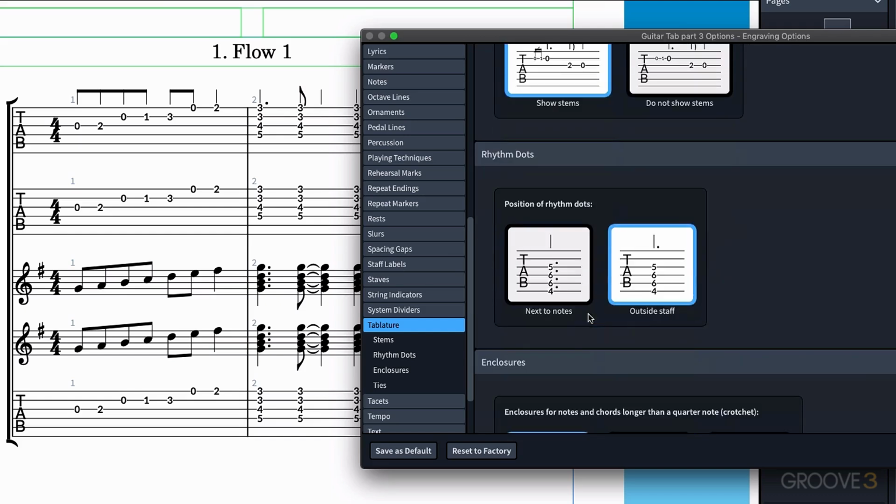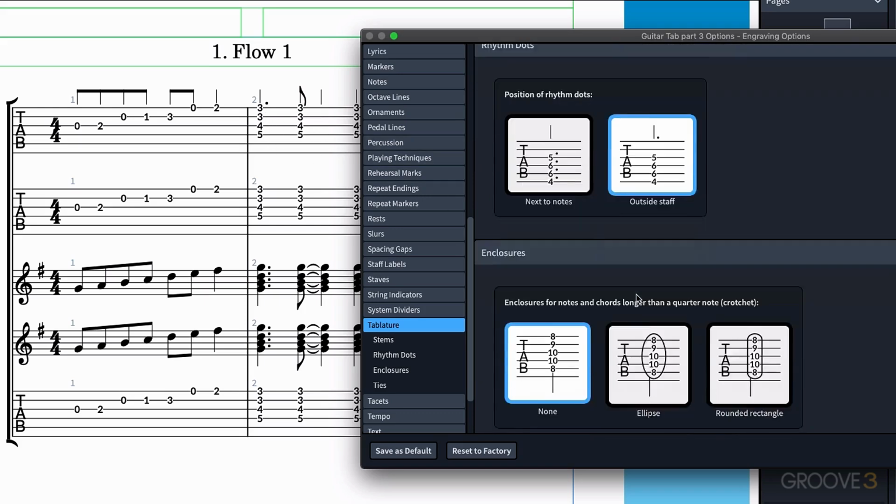You have rhythm dots. You can see I have outside staff selected. Let me go ahead and select next to notes for demonstration purposes. I'll go ahead and hit return. And you can see the look here. Let me do an undo. Brings it back to where we were.